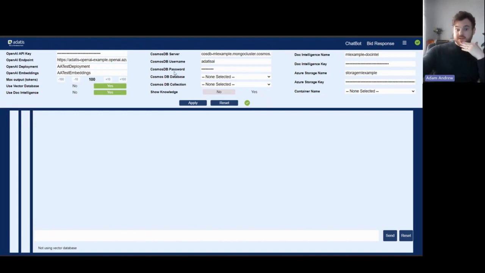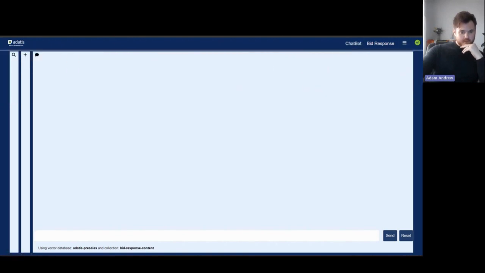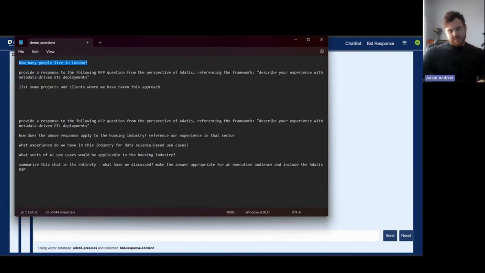I can specify some things in here: my username, my password, and I can choose a database. So I might choose Adatis pre-sales, for example. Then within my collection, for those not familiar with Cosmos DB, this is akin to a NoSQL table, if you like. So I'll choose bid response content. I then hit apply again and go back to my chatbot. I can start asking some of the same questions.